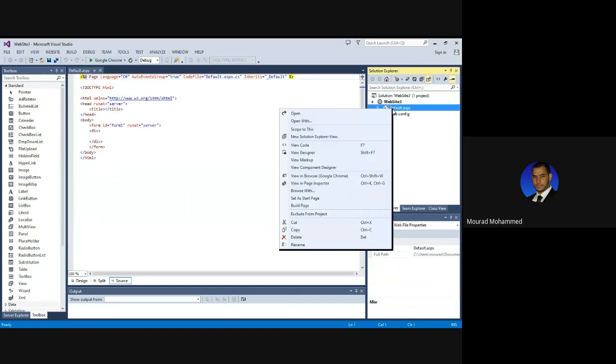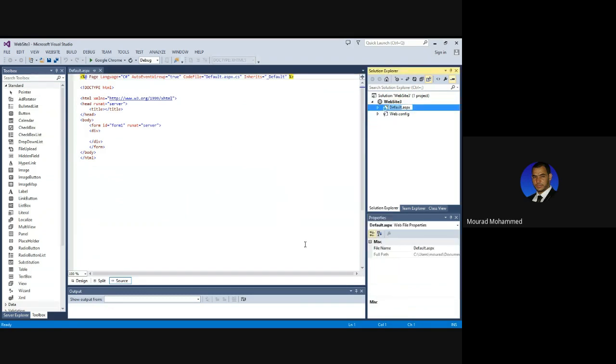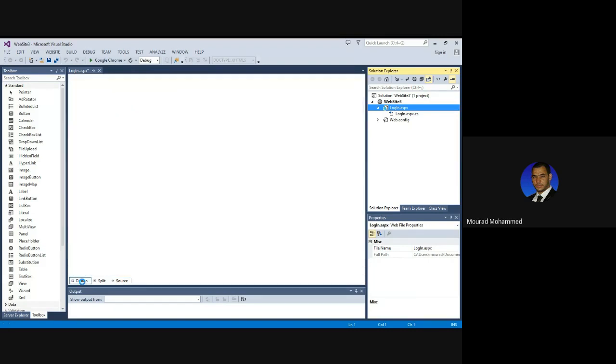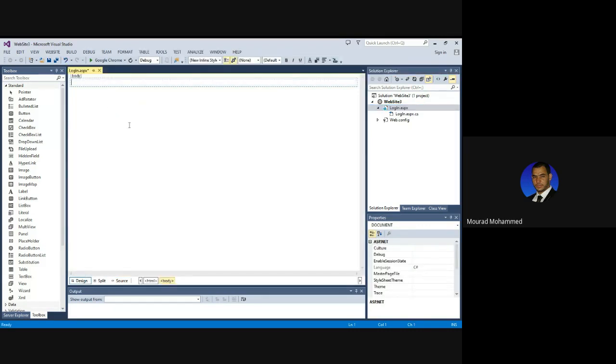I'm going to rename it. I'm going to say here login. Leave it with the same extension, ASPX. Here it is. I'm going to swap to design here. I may gain a little bit of space here.